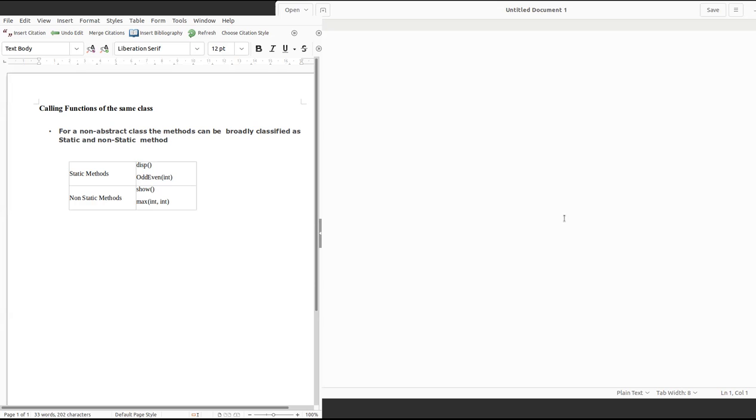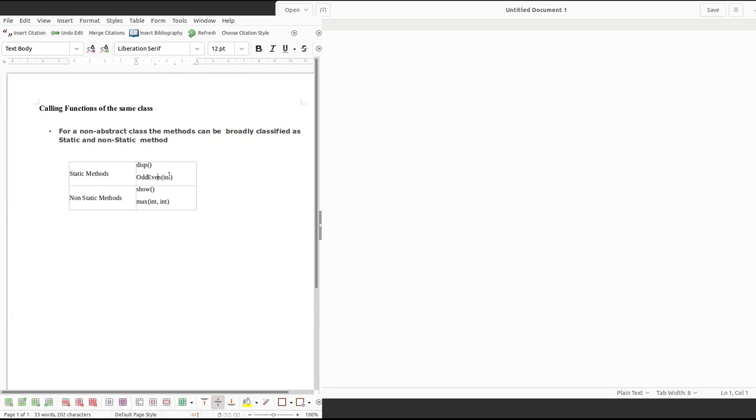So let us consider we create a class sample, and sample consists of 4 methods, of which 2 will be static and 2 will be non-static. Your static methods include method disp and method odd even. In this odd even, we'll be taking one input parameter. Similarly, in non-static methods, there are two, one show and second one is max. Now this max method will again be taking two integer parameters as an input.